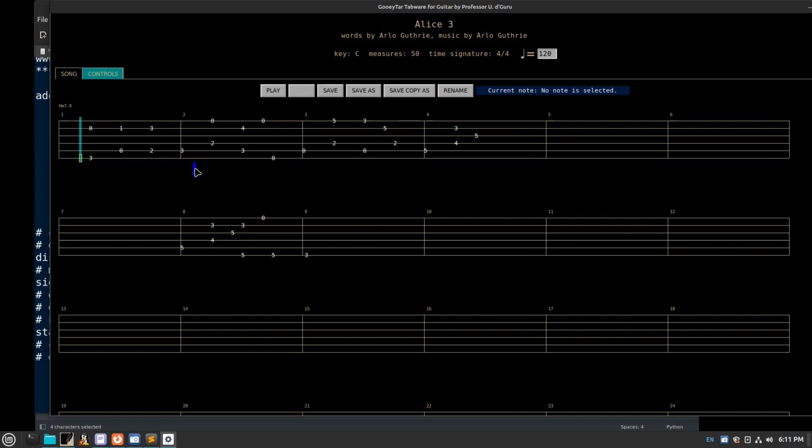And now here's another thing. I think you already know this by now, but you can start playing from anywhere. Just your current column.